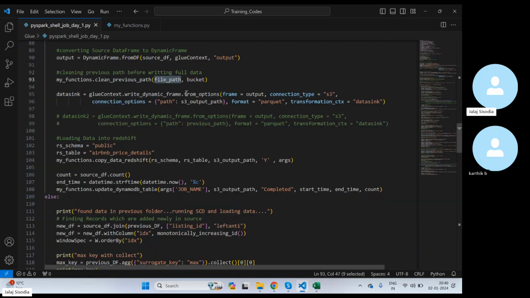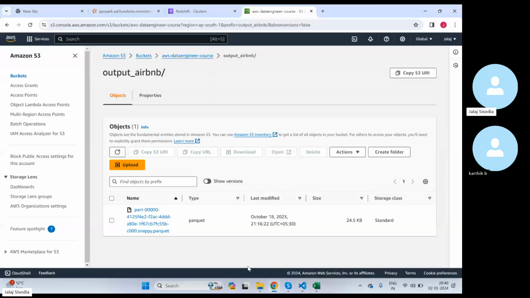Using the write dynamic frame options, the frame is going to be output, which is my dynamic frame. Connection type is S3. Location is the S3 output path. Format is Parquet. Always remember, whenever you do ETL operations, write your outputs in a columnar format, that is Parquet format. I'm simply using these to write the data file to S3 buckets. A new file will arrive here.